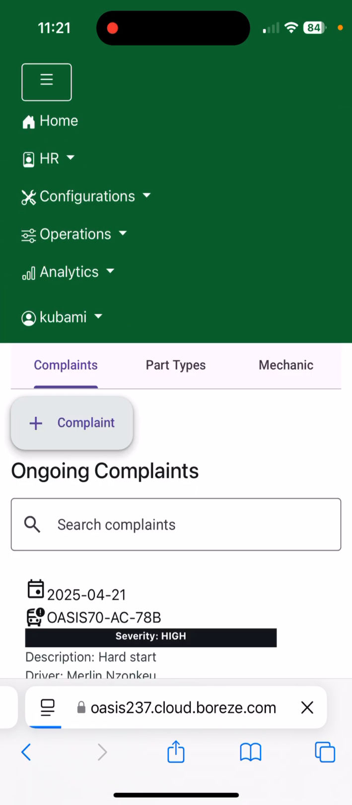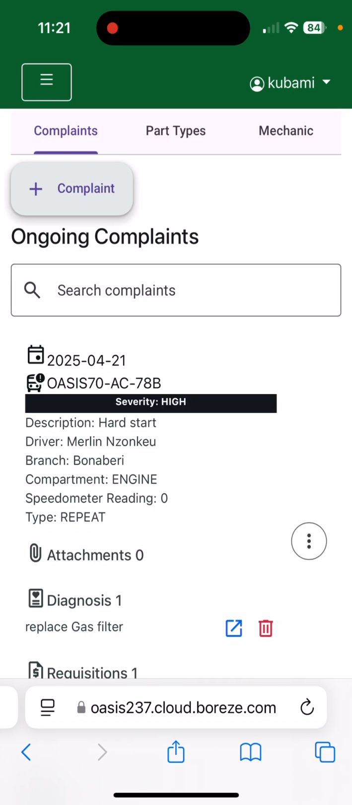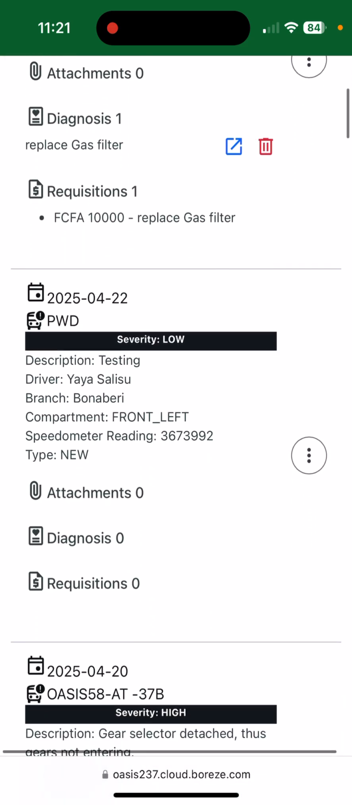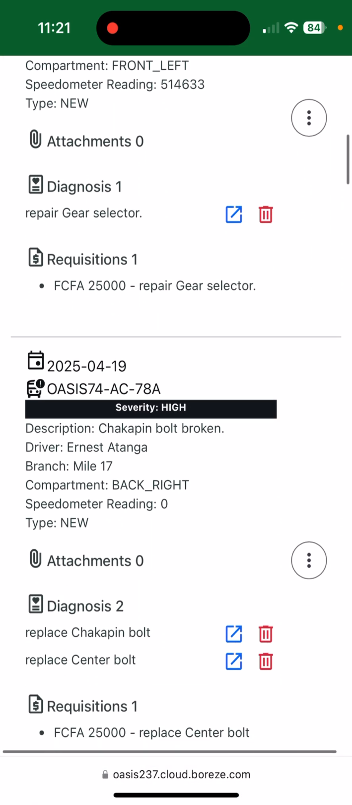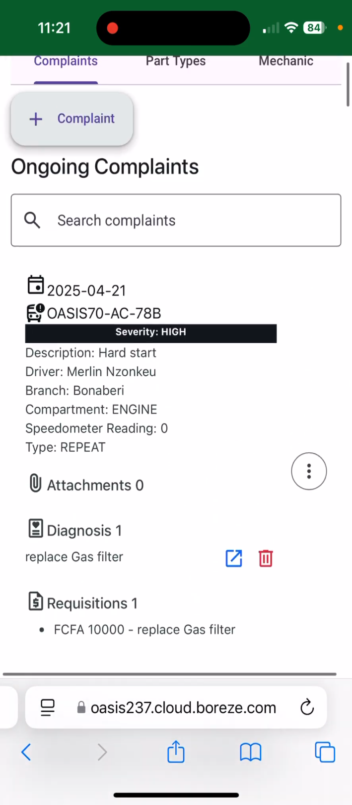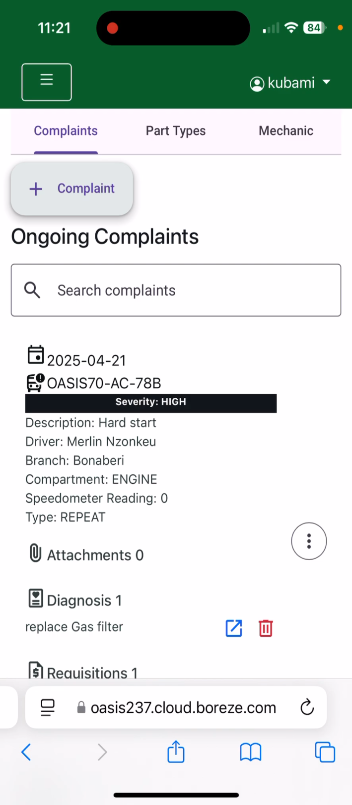To access the maintenance module, you go to the main menu, you go to operations, and you choose maintenance. So it's obvious, right? You must have the right to be able to access this module. When you open the module, here you find the list of previous complaints that have been done in the past. So basically, you start by laying a complaint.